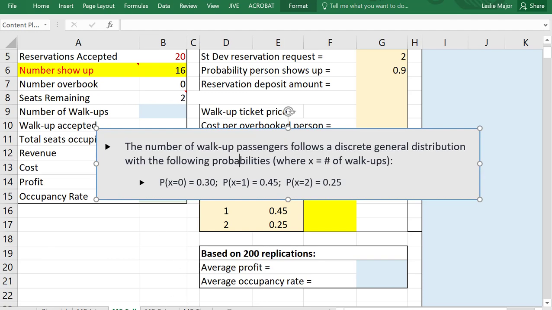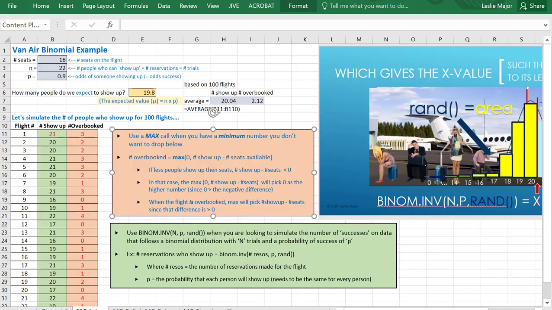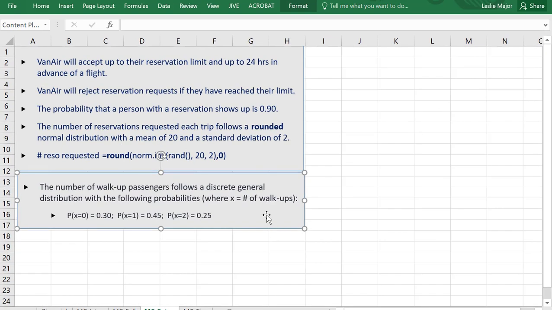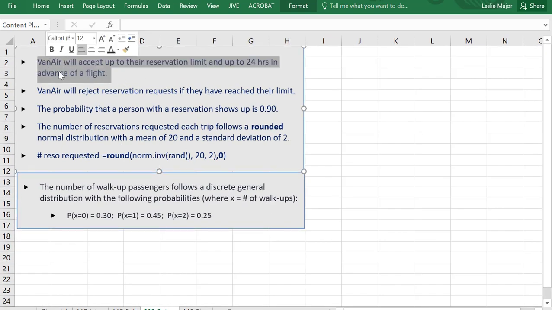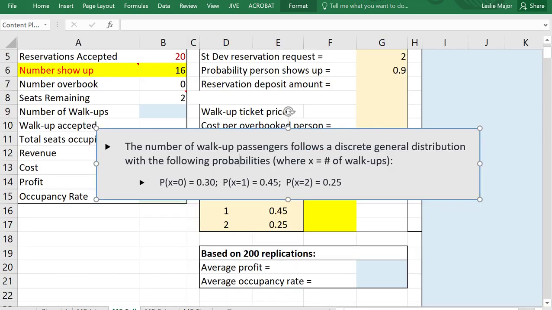If you remember, in the intro, in the setup here, they accept reservations up to 24 hours in advance. Beyond that, people have to go standby, if you will, or walk up on the day of and see if they get a spot. So this number of walk-ups is going to follow a discrete general distribution.